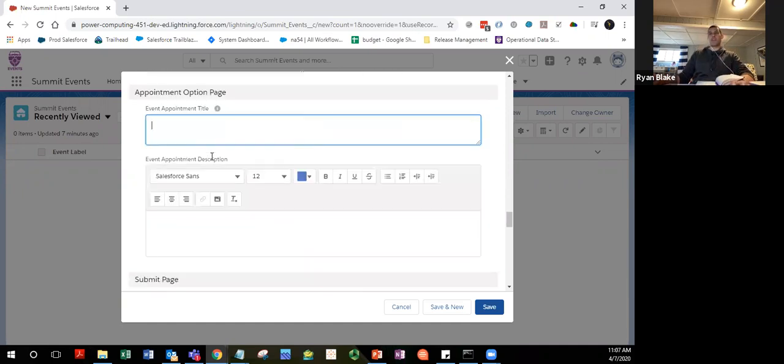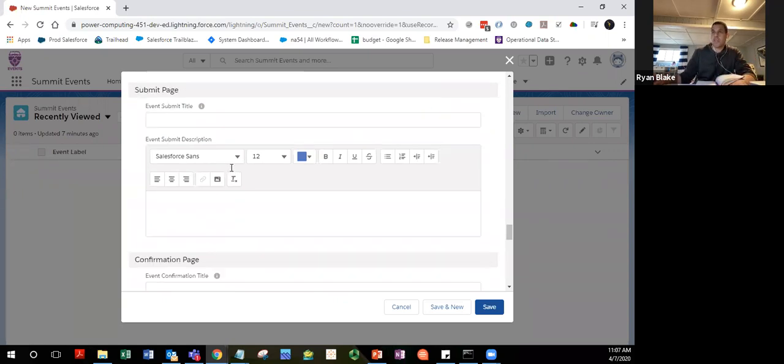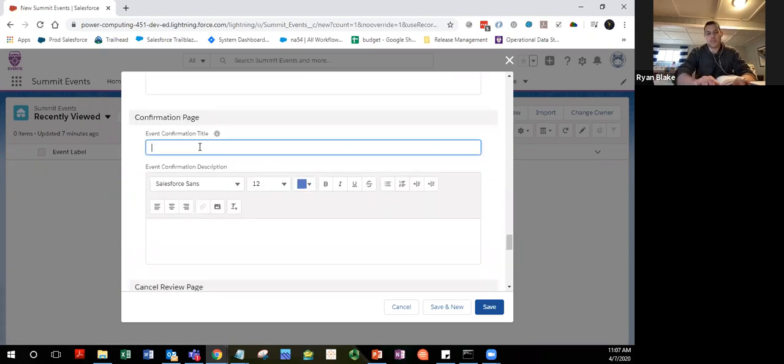On the appointment page, we're not dealing with appointments, but if we did, we want to be able to display text and images or whatever we want on the appointment page. On the submit page, which will happen during an appointment, we would want to do something similar. But again, since we're not having appointments, we're not going to have a submit page. Confirmation page.